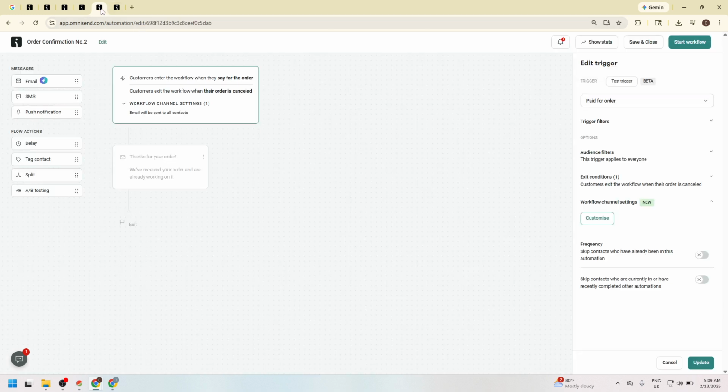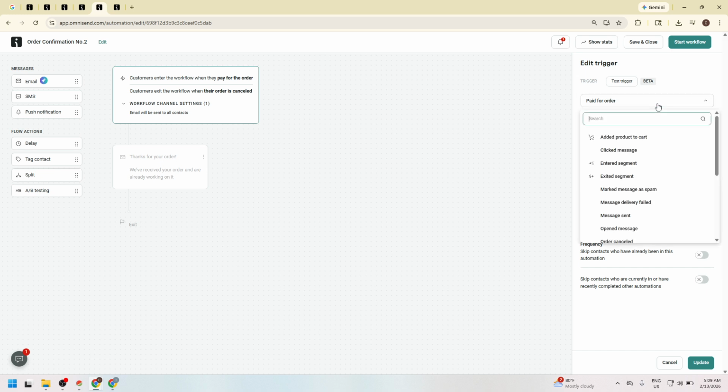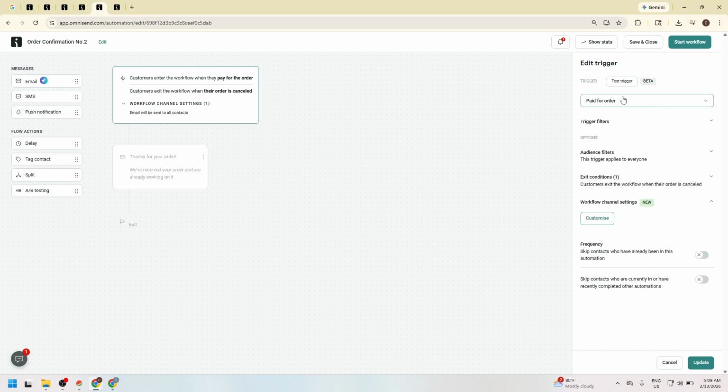For most direct e-commerce integrations, such as Shopify, WooCommerce, or BigCommerce, the trigger is usually preset to Paid for Order or Order Placed. This means the workflow starts as soon as a purchase is completed. Take a moment to confirm the trigger matches how your store records successful orders.